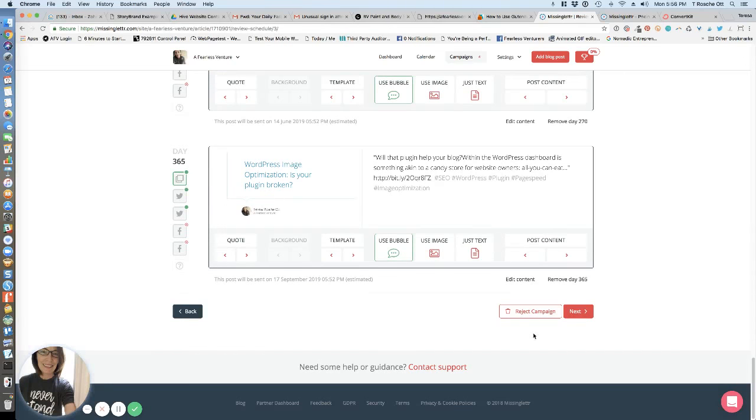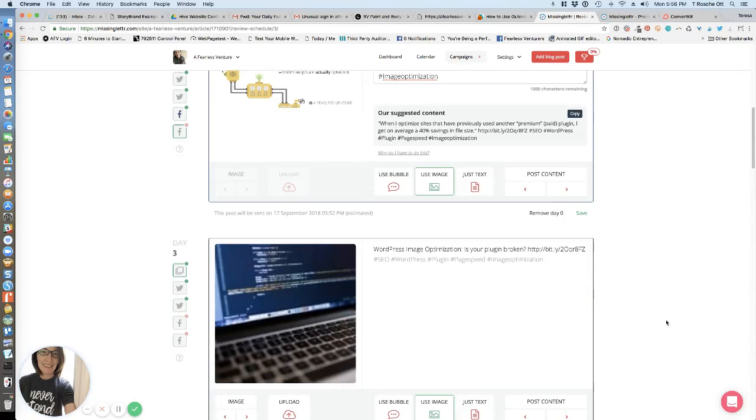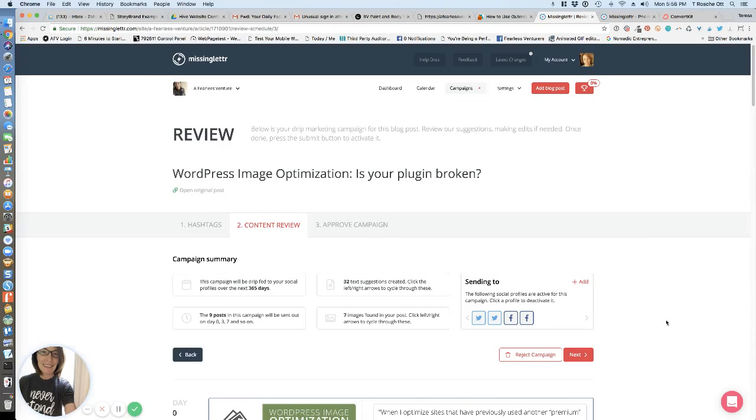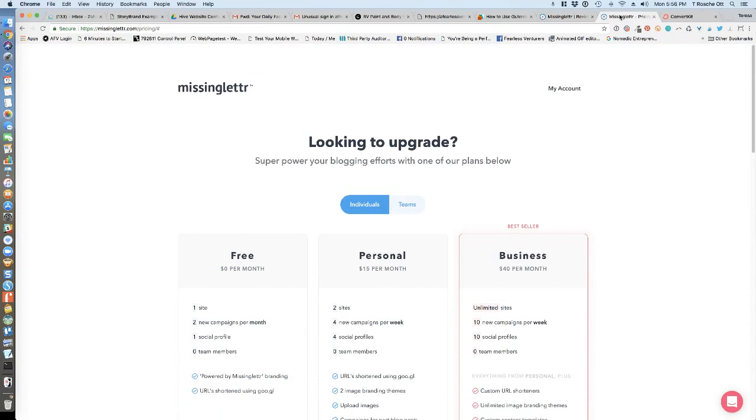And then once you're done with that, if you don't like any of these, there's the reject campaign, and it will auto-generate it again. You click next, and you can schedule it to start, whether you want it that day or in the future. Pricing, I think, is pretty decent.